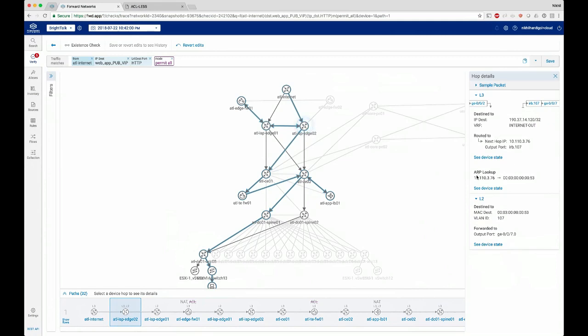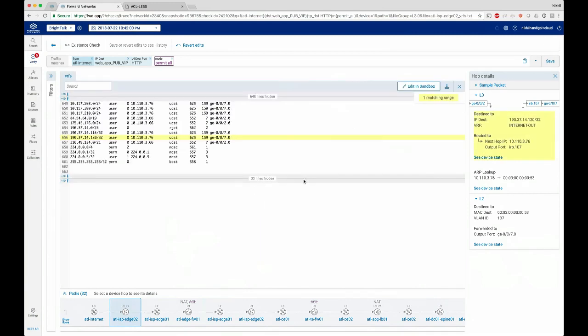There will be an ARP lookup followed by L2 forwarding. Not only that, I can click on this link that says see device state, which shows the exact lines of configuration or state that is responsible for this behavior that we are observing for this traffic on this device. Very, very fine grained.